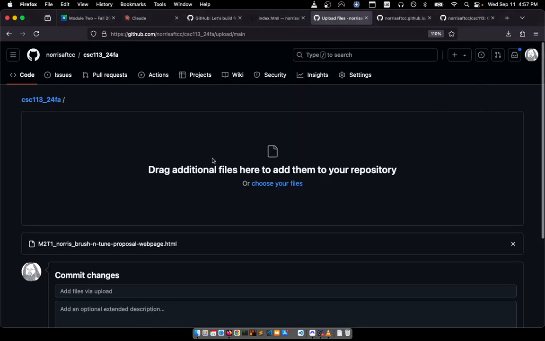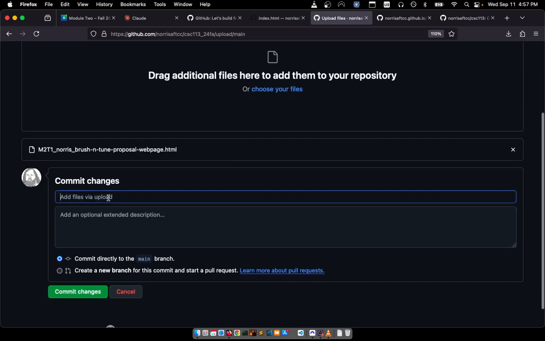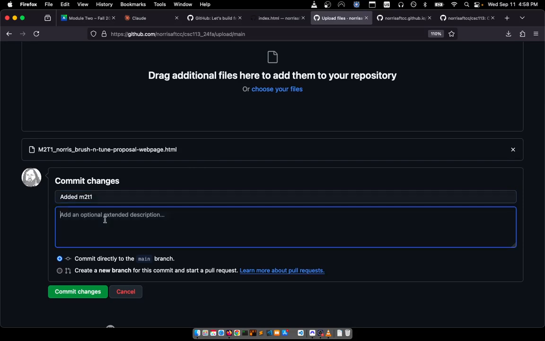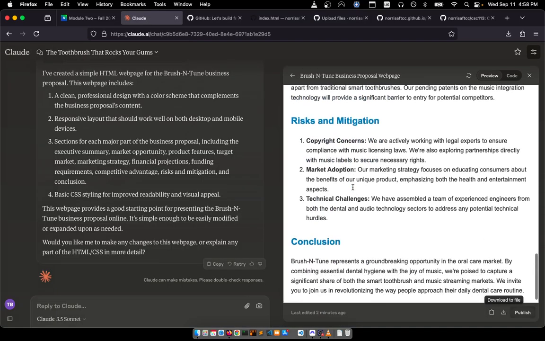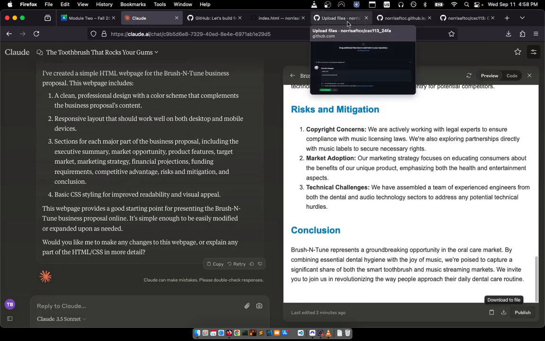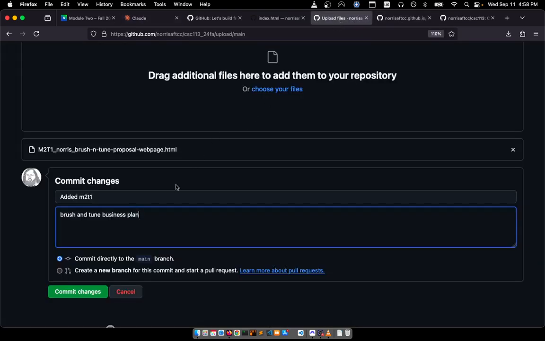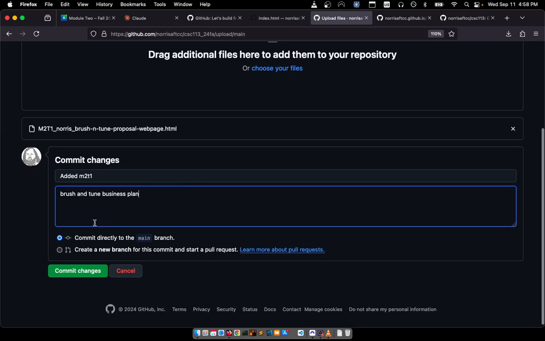I add the file. It's going to add the name here. I should say what I did here. I'm just going to say added M2T1. And if I want to put more information here, I can. It's not necessary. Brush and tune business plan. Now, if that first page you've made is not incredibly attractive, maybe it's just sort of a generic look to it, that's fine. We're going to spend a good amount of time making changes later and showing you how to do a number of things. So, great. Now I've done that.